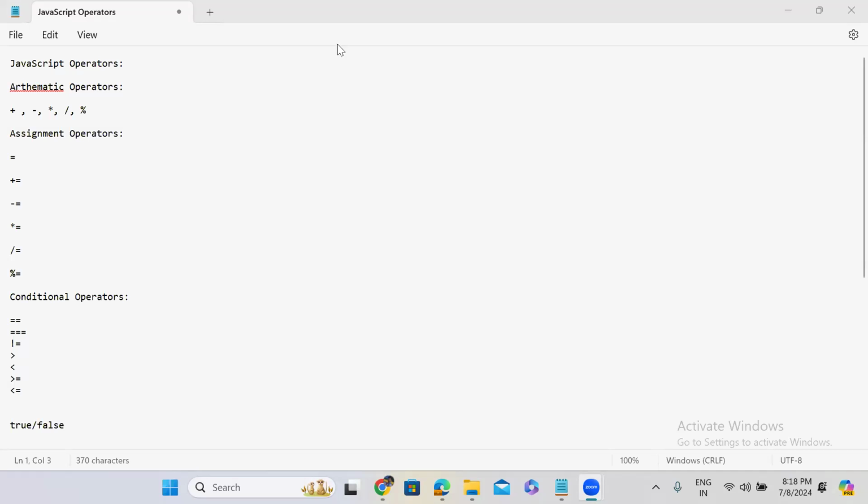Are conditional operators and comparison operators both the same? Conditional operators, comparison operators, both are the same? Okay. Thank you. That's the question.